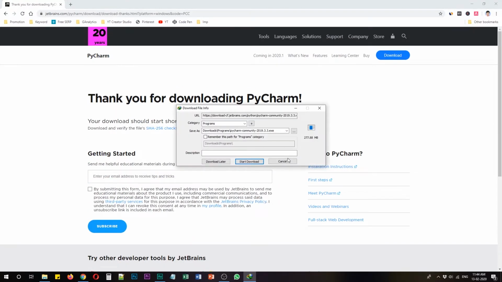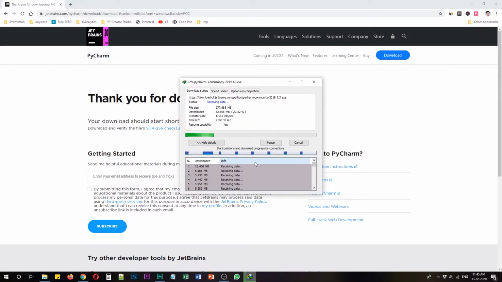Okay, so the download is 277 MB. So click start download. My IDM grabbed it. In your case, if you don't have IDM installed, the Chrome download manager will begin downloading PyCharm. So now let's wait for a while. Let's download it. Okay, so finally only 5 seconds left. 2, 1, and done. Alright, let's open it.